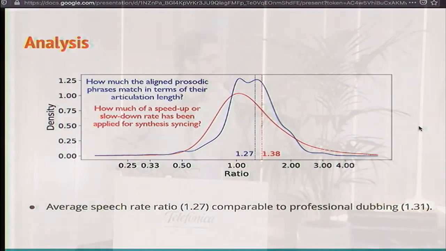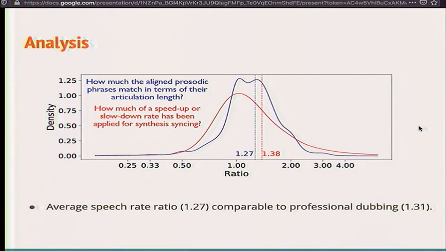So if you like that, there are more of them in the GitHub repository. So let's be a bit more scientific now. We did some analysis, but we also have to come up with ways to analyze this, okay? So we decided to compare this to professional dubbing.